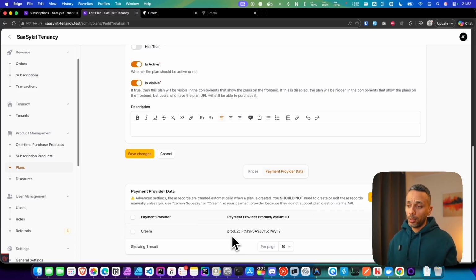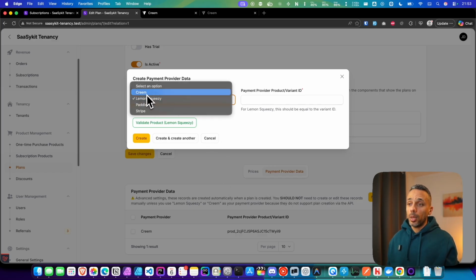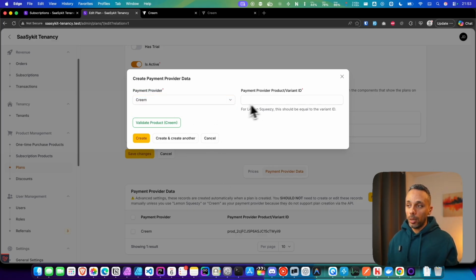So I already did that, as you can see here, but if you are doing it from the beginning, you can just click on new payment provider. You can pick here, you can pick Creem, and you enter the product ID that you just copied from there here. And there is here a handy tool that allows you to validate the product from Creem and compare it to the product that you have on SaaSykit's side.